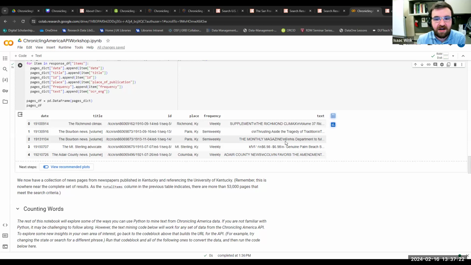Before I move on, does anyone have any questions about anything up to this point or how this code has transformed that data?